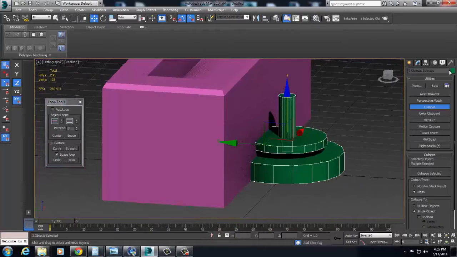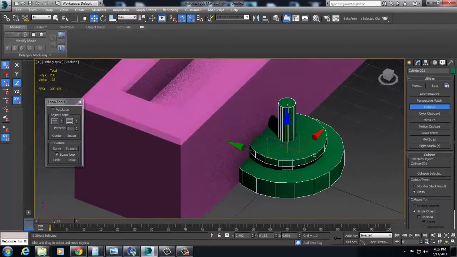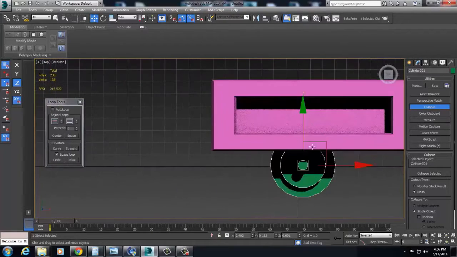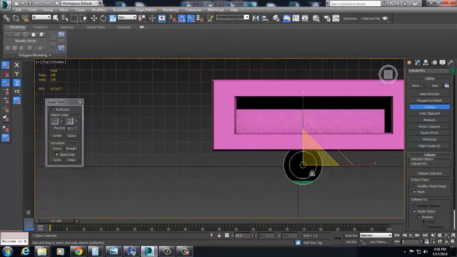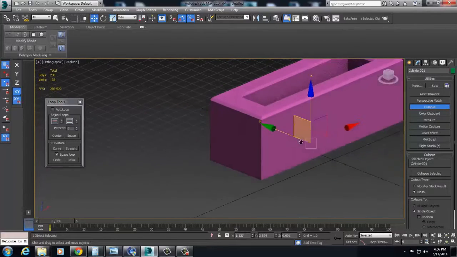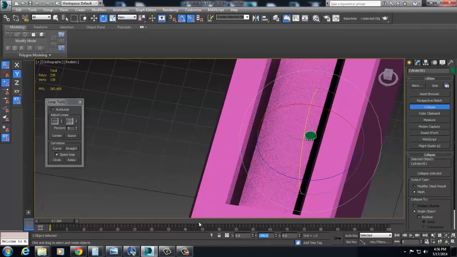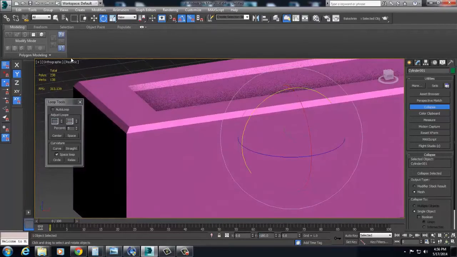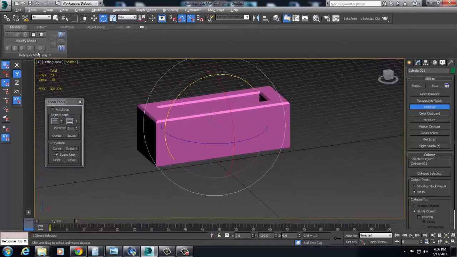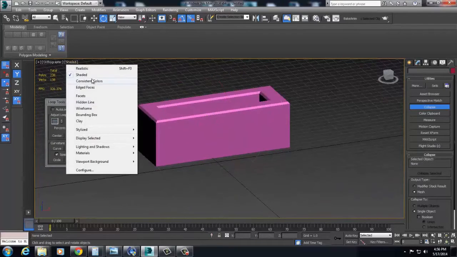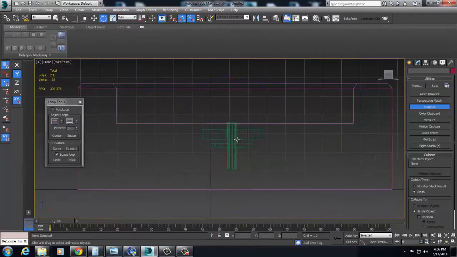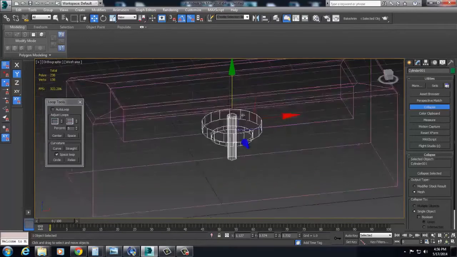Take you, and collapse selected. We're going to scale him down a little bit. Flip him. What axis is that? It's right there. I'm going to flip you 180 degrees. So he's actually inside of... Let's go to the wireframe here. He's actually inside there. Right there.